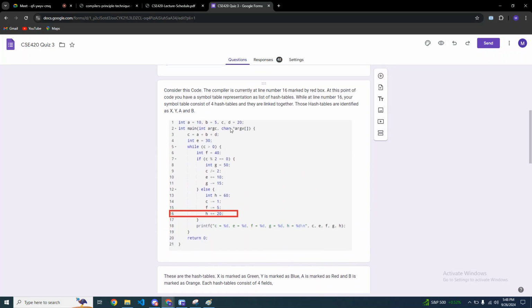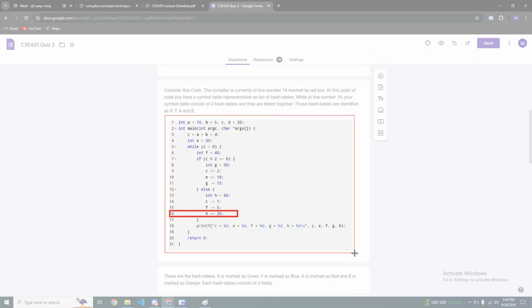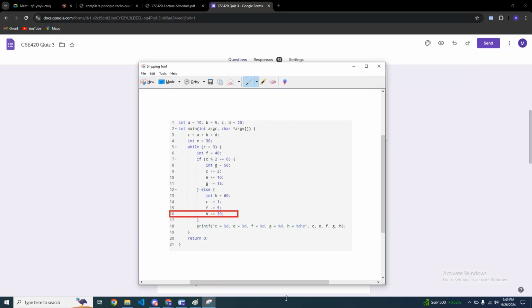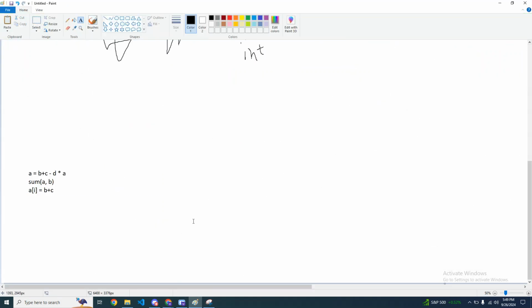Okay, so basically you are given a code, and at line number 60 you need to represent a symbol table. You can represent it by a list of hash tables. It is given in the question.